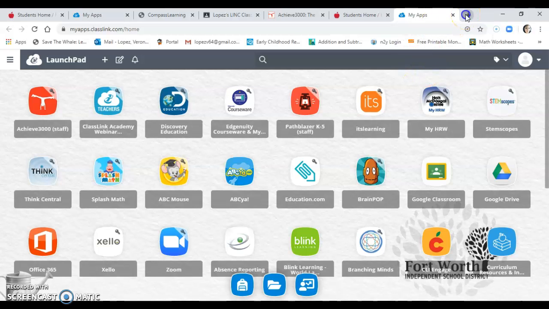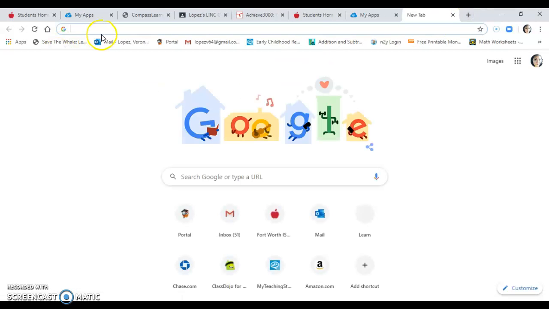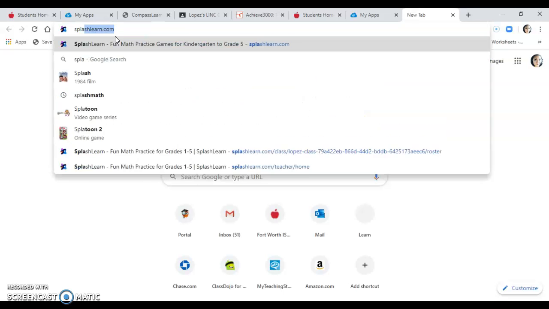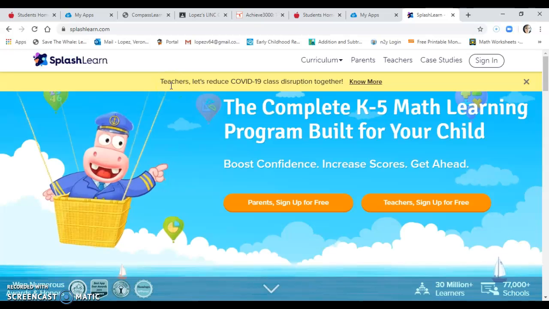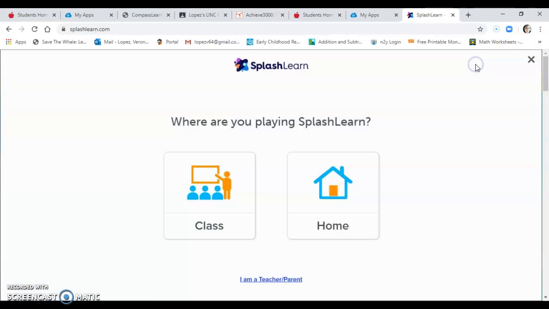Again, if you do not have anything else, I still want you guys to do Splash Math. So all I want you to do is go to splashmath.com, and some of you have already been on there. It says Splash Learn, which is something different, but it's still the same thing. This is the sign in.